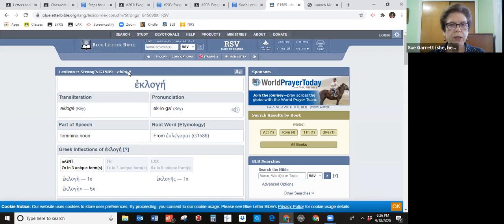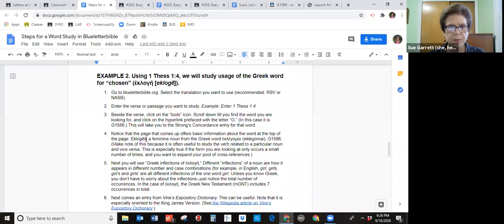But before I begin looking at it, I want to be following my steps fairly precisely. So let's go back to the steps page. And so we've just finished step 3. Now we're on step 4. Notice that the page that comes up offers basic information about the word at the top of the page. So in this particular instance, we learned that ekloge is, and needs to be a space there, let me fix that. Ekloge is a feminine noun from the Greek word eklegomai.